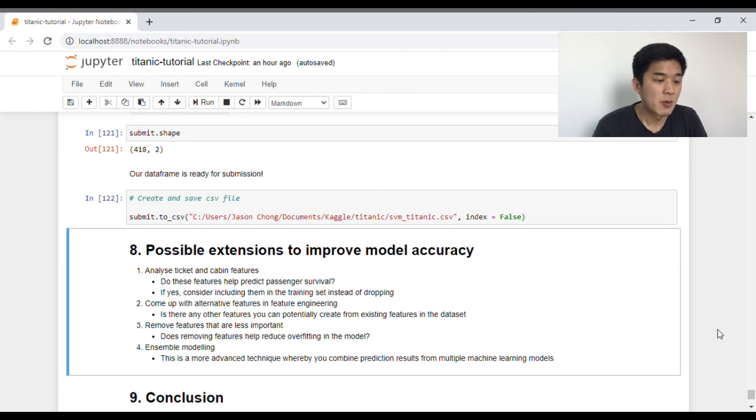Secondly, you can also come up with alternative features in feature engineering. Thirdly, we have removing features that are less important. Removing features helps reduce overfitting in our model. Last but not least, we have ensemble modeling. This is a more advanced machine learning technique whereby you combine prediction results from multiple machine learning models. Ensemble learning has consistently helped many people achieve far superior prediction results than using just a single model.